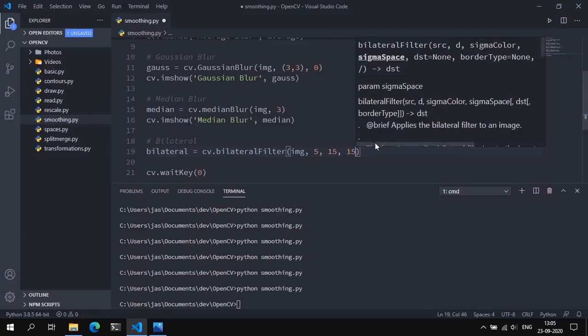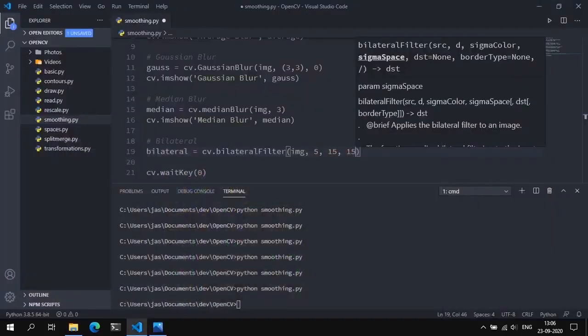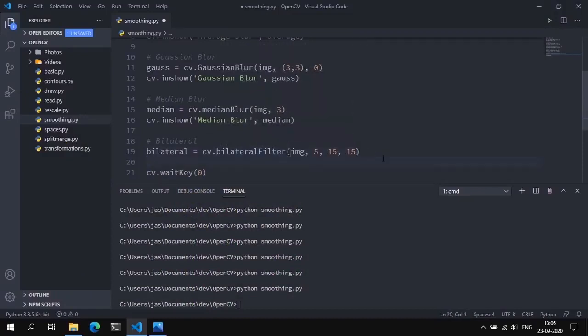So let's take a look at that sigma space thing. For example, in bilateral filtering, if this is the central pixel whose value is being computed, by giving larger values for the sigma space, you are essentially indicating whether you want pixels from this far away, or maybe this far away, or even this far away to influence this particular calculation. So if you give really huge numbers, then probably a pixel in this region might influence the computation of this pixel value. So let's set this to 15 for now, and let's display this image.